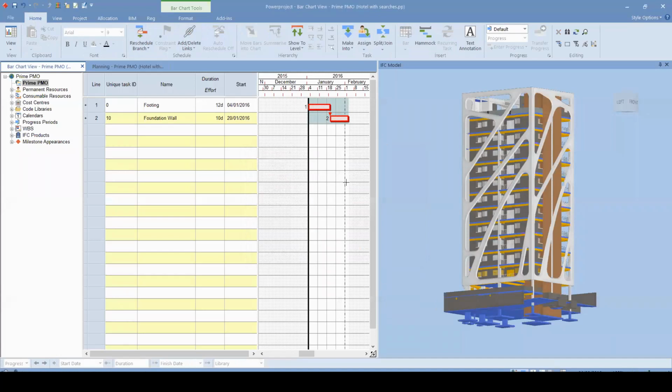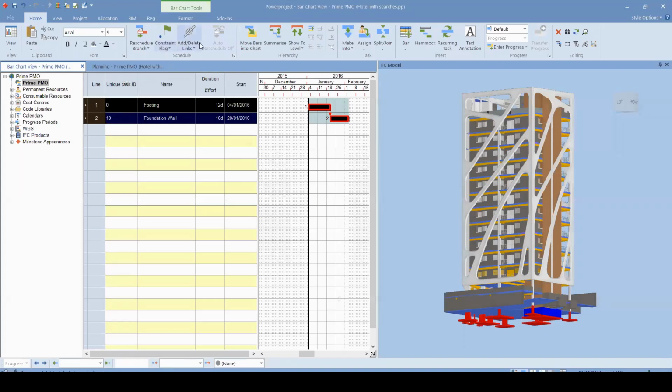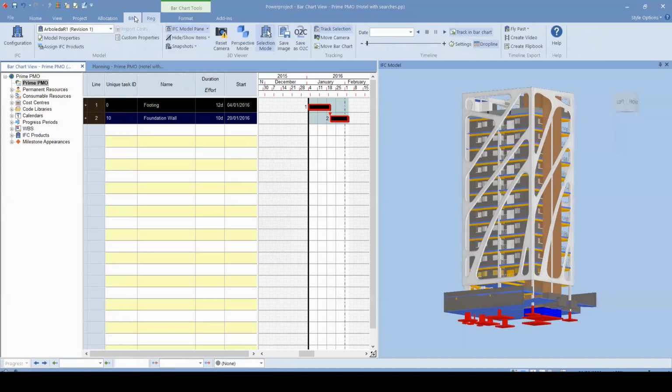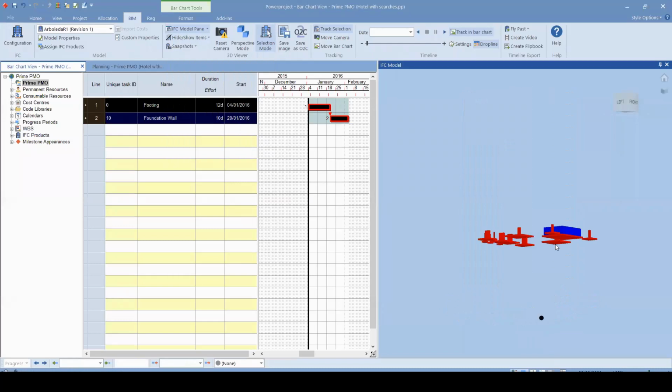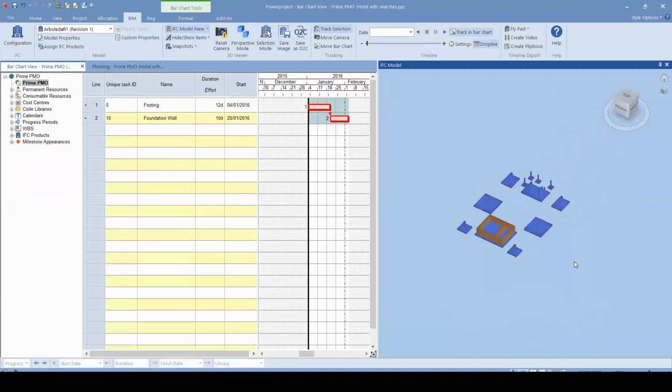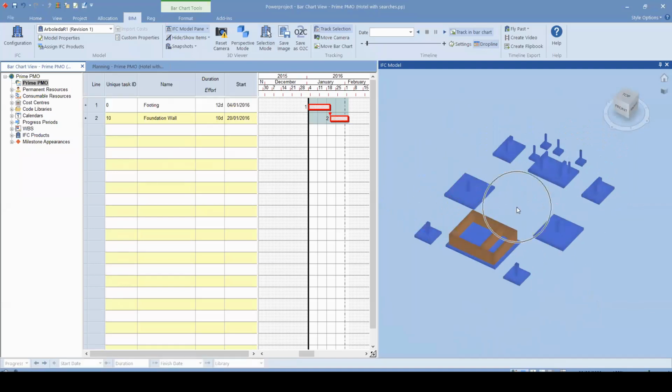It is already rescheduled, and we can select these two activities. After that, I can go to the BIM tab, Hide/Show items, and choose Show Only Selected Tasks. Let's click this one, and right now only the components related to these two activities are visible. So we have linked these two discipline components to our activities.